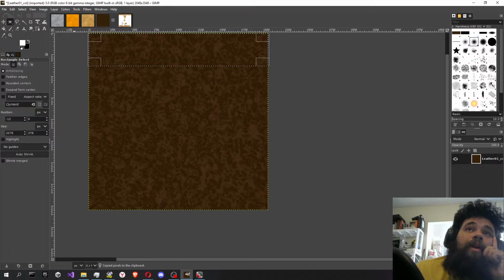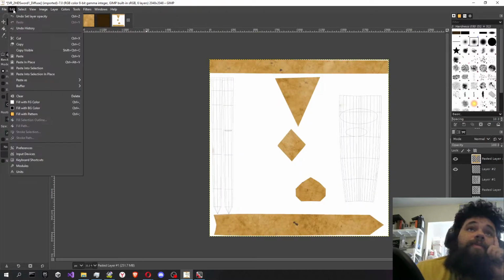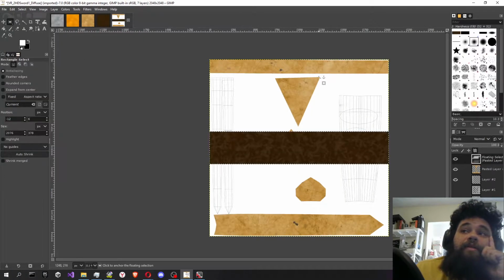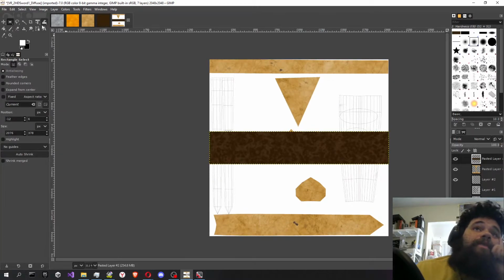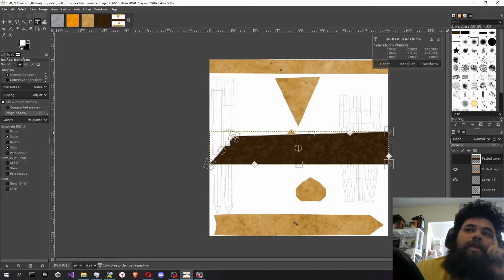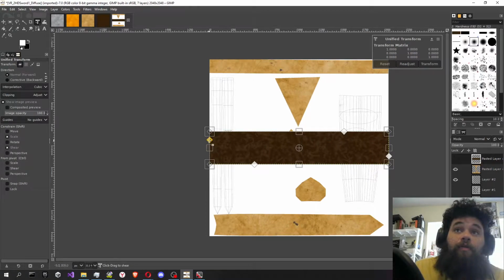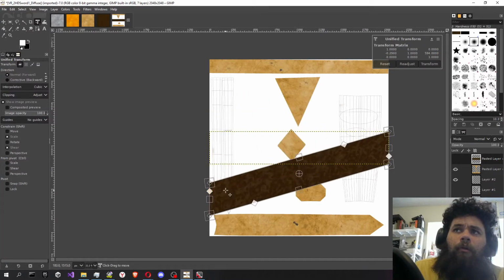And then we're going to go back over to the blade itself. Paste. Yeah, we can paste this in a new layer. And we're going to mess with the size if we can. Now let's unify transform. That's it. Oh, whoa! Oh, wow! That's changed so much from the last time I used this program. I didn't know you could do this.